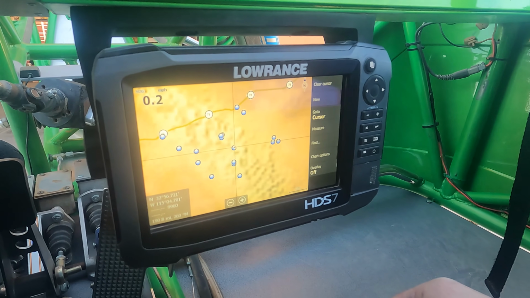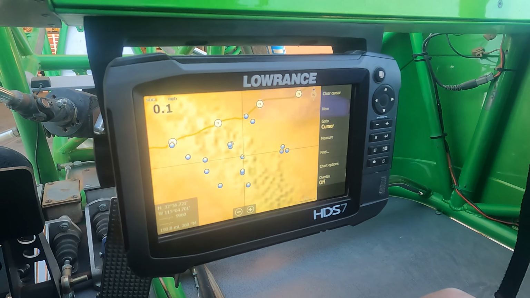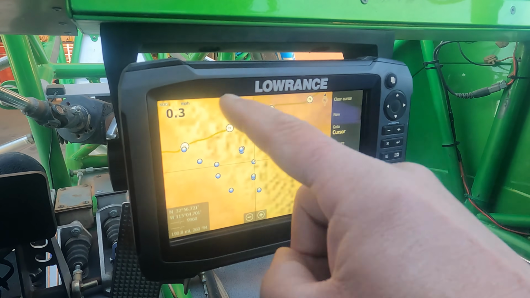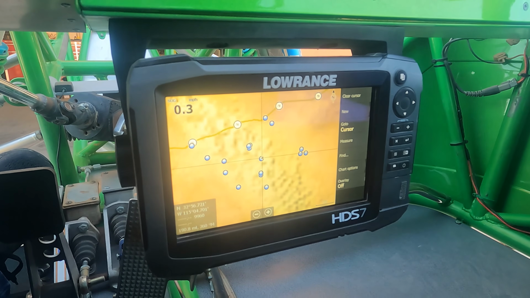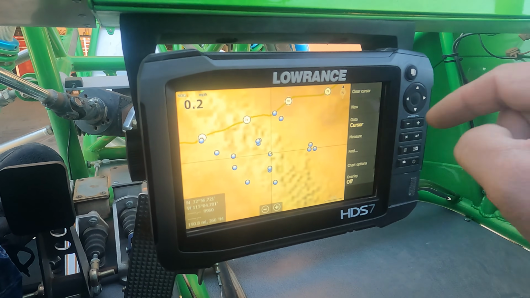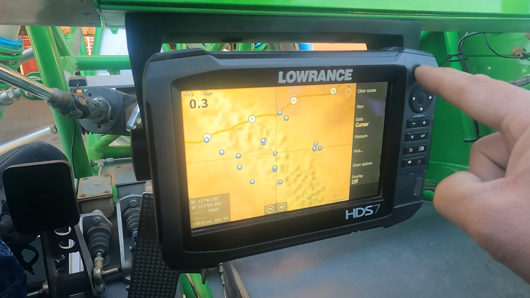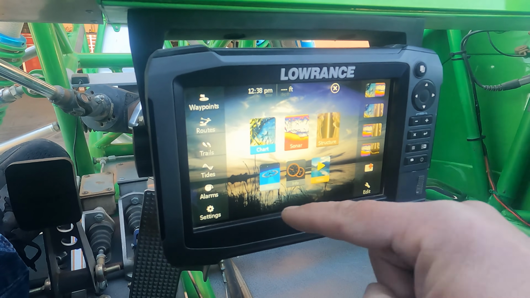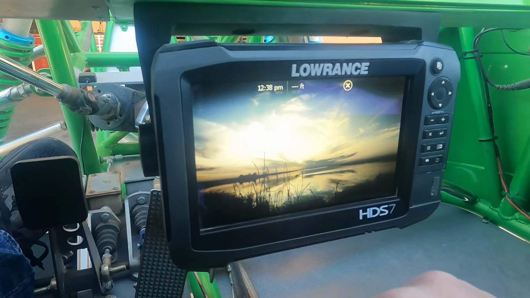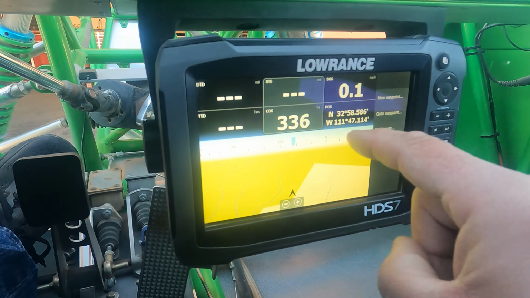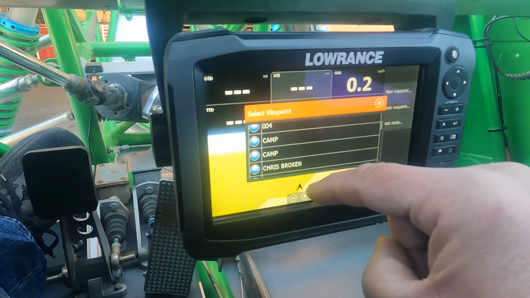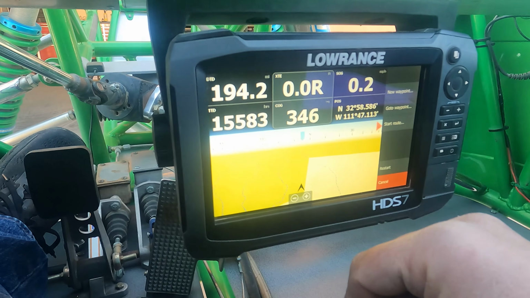Now, another cool thing about the HDS 7 is when you're navigating to go to a waypoint. So you can see all my waypoints are locked in here. So if I want to navigate and make it easy, not just follow an aerial path, I can click my menu button here and I can come down to navigation and I can select go to waypoint. And in this case, I've got to get to Chris because he's broken.